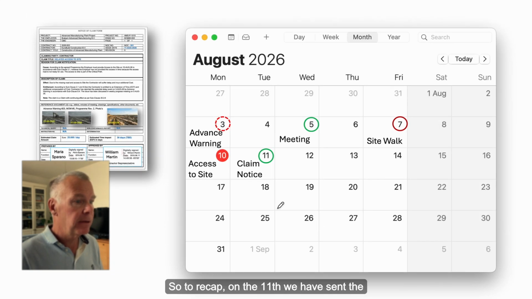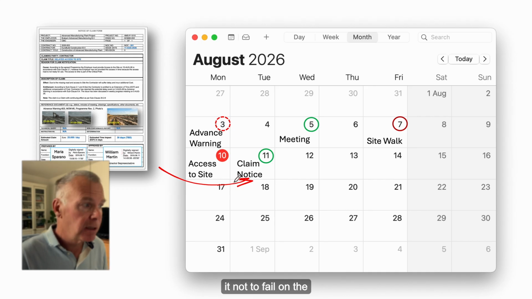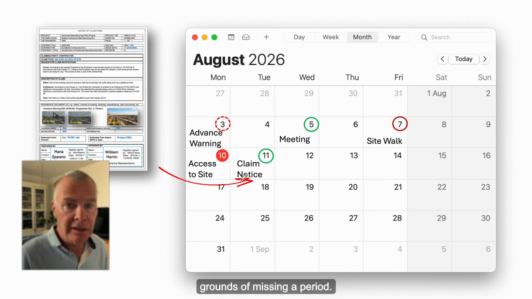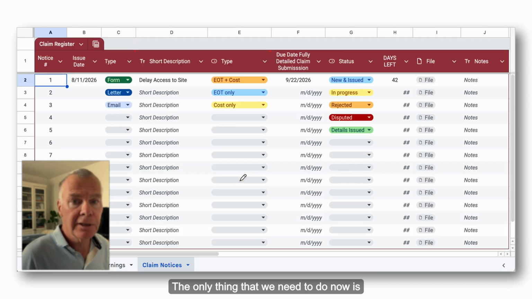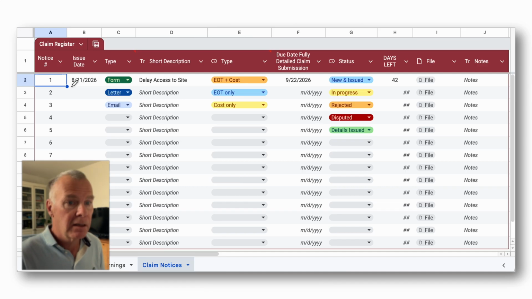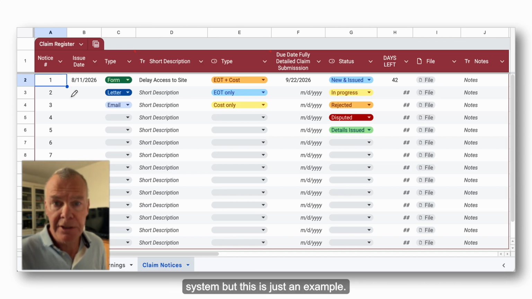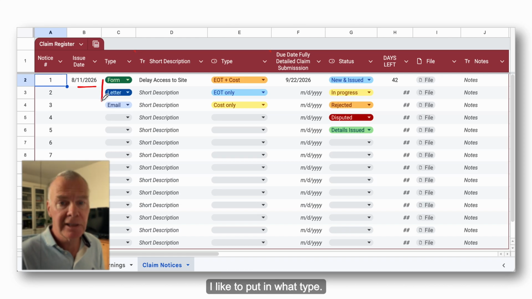So to recap, on the 11th, we have sent the claim, so we're well within the 28 days for it not to fail on the grounds of missing the period. The only thing that we need to do now is to make sure we log the claim notice properly in the claim register. You can make a spreadsheet or have a system, but this is just an example. So you put in a date. I like to put in what type.